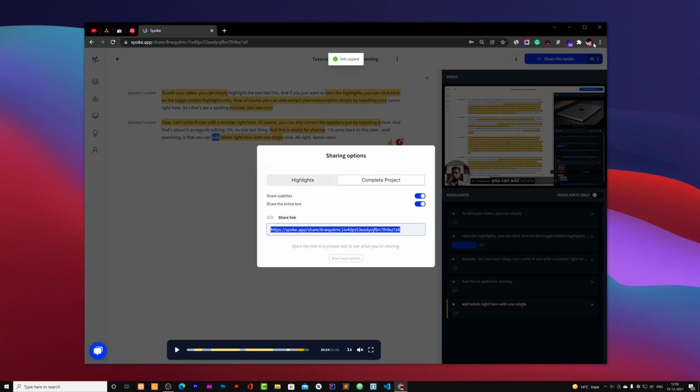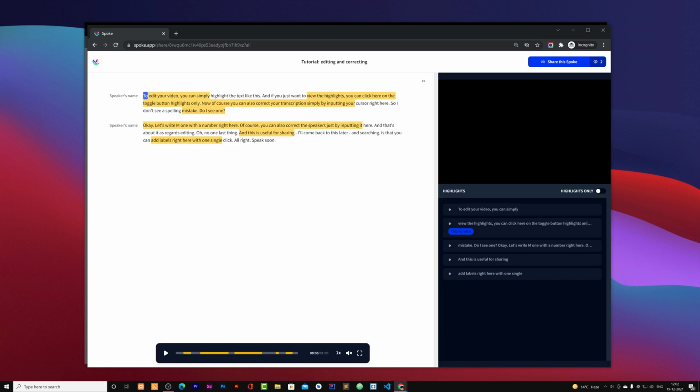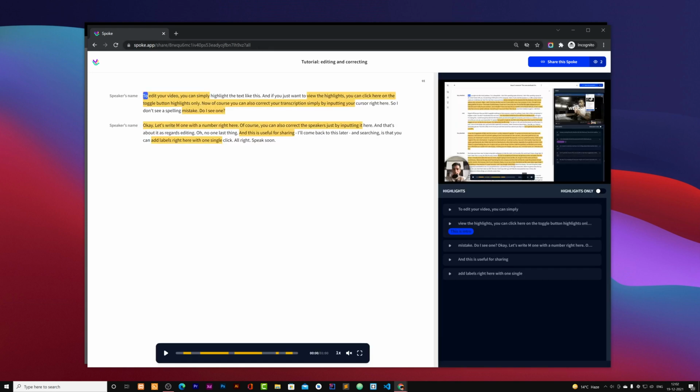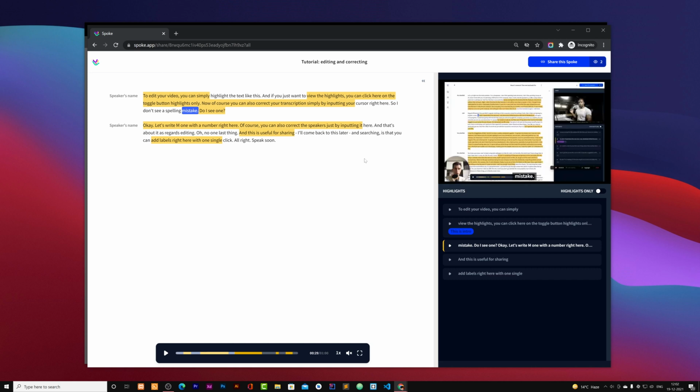After clicking on this link, you can go to incognito and paste the URL. You can share this URL with your clients, customers, and your colleagues, and they will be able to see the complete video with the highlights and with the transcription and everything. They can switch between the content. They can see the video more intuitively, and they can easily switch between the various highlights. They don't need to create an account to see this video. They can easily see the video without having an account on Spoke.